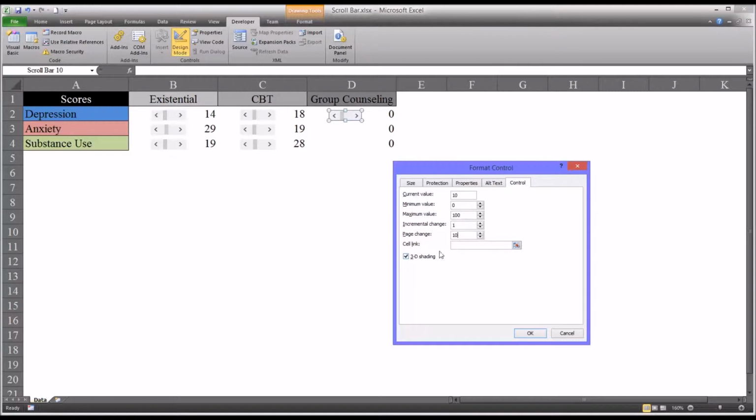I like to keep the 3D shading, so really what's important is to decide the cell link. So click into the cell link and then select the cell D2, which is the cell that this particular scroll bar will modify.